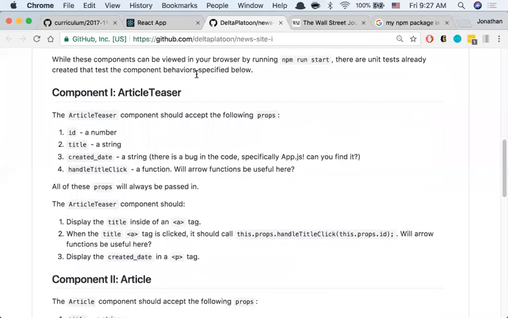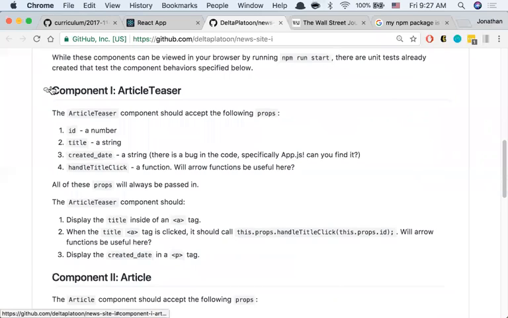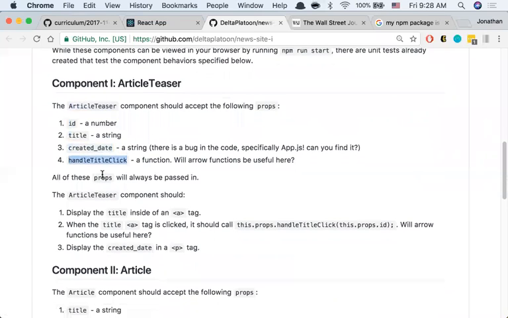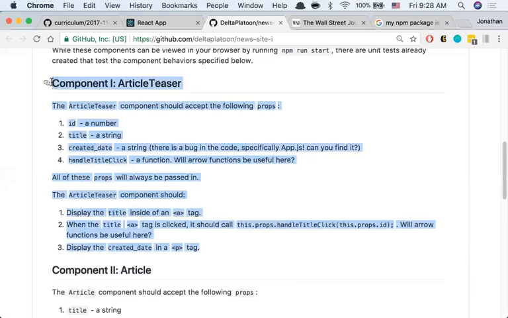If we jump over into this first one, it tells us what we need to do in order to get this article teaser working. The article teaser component should accept the following props: an ID, a title, a created at, and a handle click. All these props are always going to be passed in. So based on the props we're getting passed from the parent, we have to create an article teaser component. We're going to display the title, which is always passed down, inside of an A tag. And whenever we click on that, it should call this.props.handleTitleClick. And then we should have a created date inside the p tag. So we'll just deal with this first one right here.